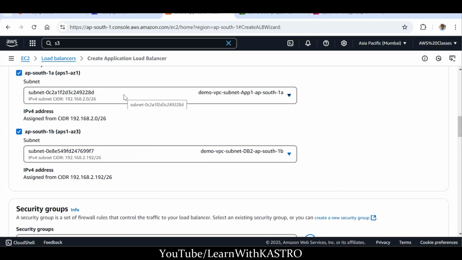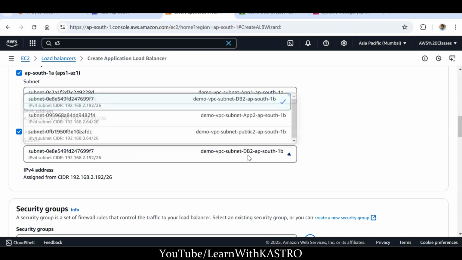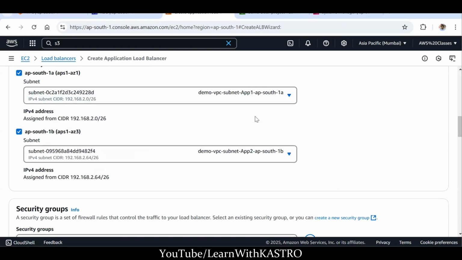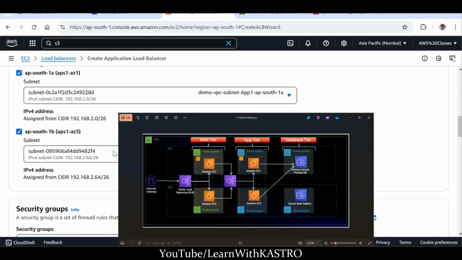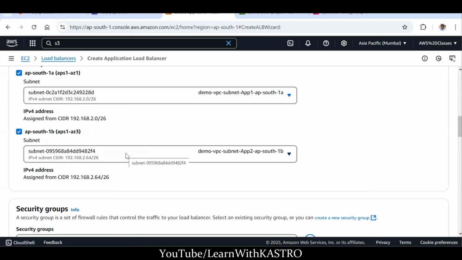And here we need to select the subnets. Now here, which subnet we need to select is the app1 subnet, and we need to select the app2 subnet also. Why are we selecting app1 and app2? Because whatever load balancer that we are creating here, it is for which tier? App tier. For app tier, what are the subnets? App1 and app2 are the subnets. So that's why I'm selecting app1 subnet group and app2 subnet group.